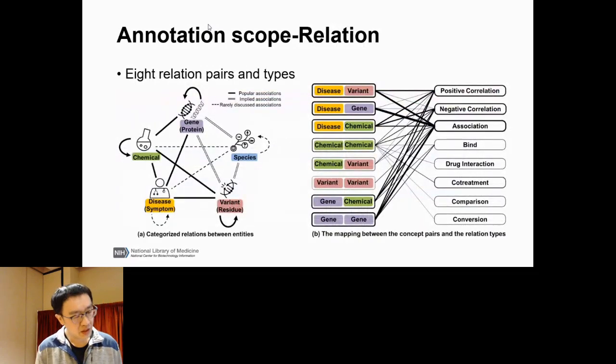Between any entity pairs, we observed some popular relation pairs, and other relations are implicitly and rarely discussed. In this work, we focus on annotating the 8 popular relations. Furthermore, to classify the relation type, we use 8 biologically meaningful and non-directional relation types. For example, as shown in figure B, positive correlation and negative correlation.